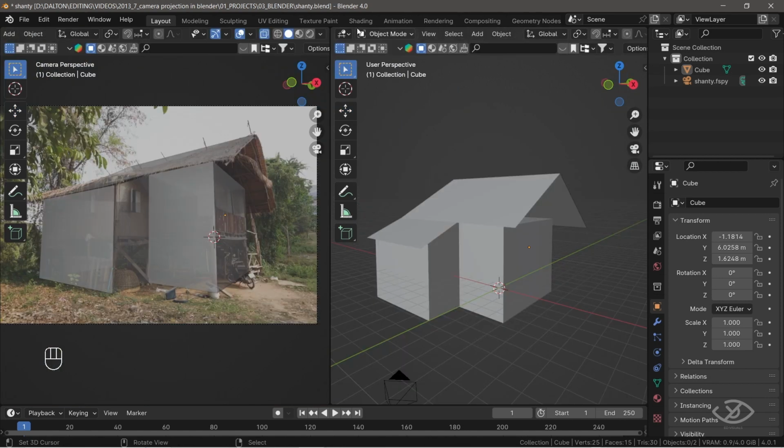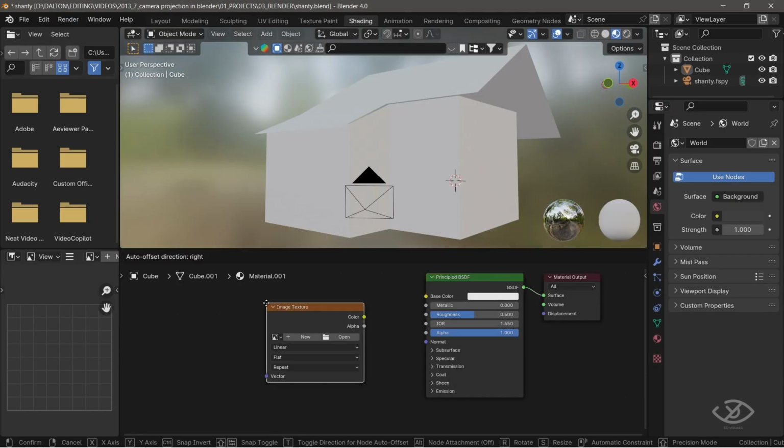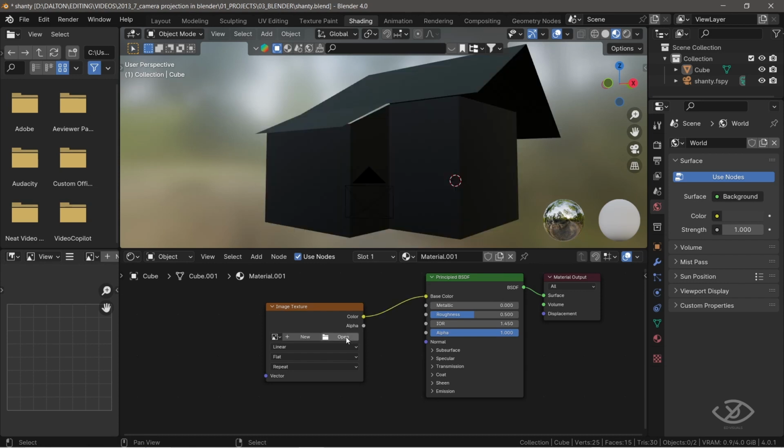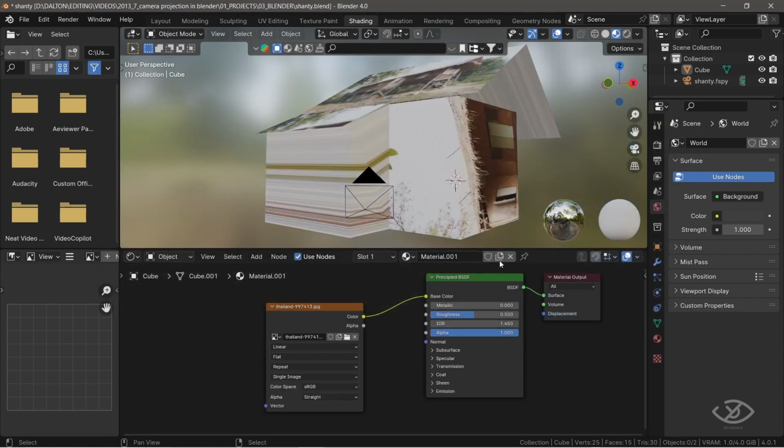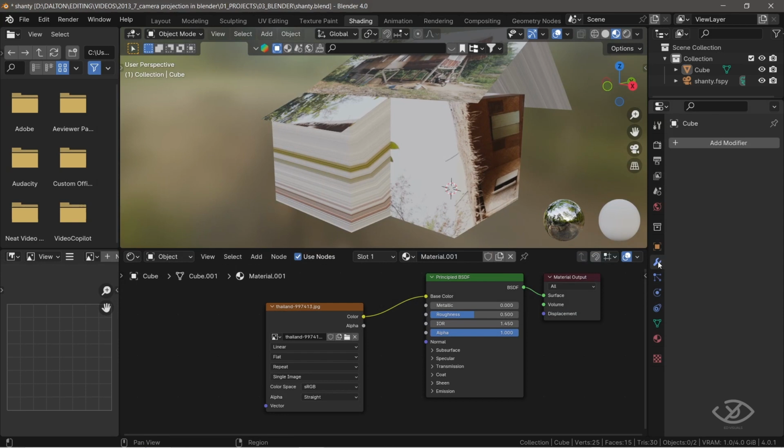You can use the Move tool and Rotate tool to manipulate the object. Now that the building's basic outline is already created, let's apply a new material. Go to the Shading workspace, click New, add Image Texture, connect to Principled BSDF, and then let's select our image. As you can see, the texture is distorted. To fix it, I'll just add a few modifiers.